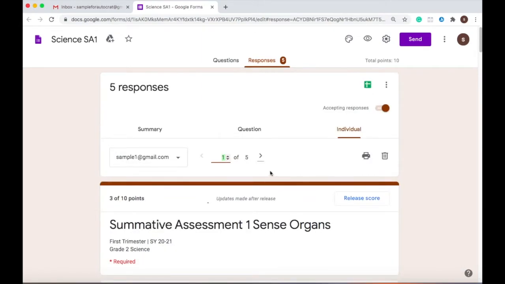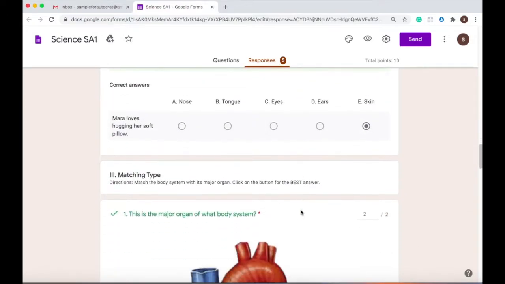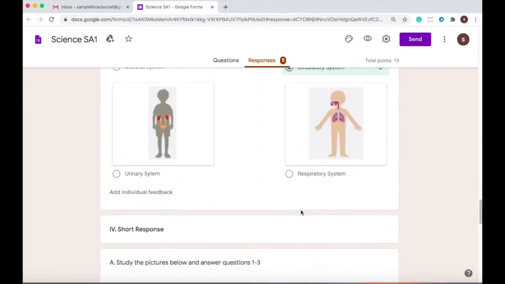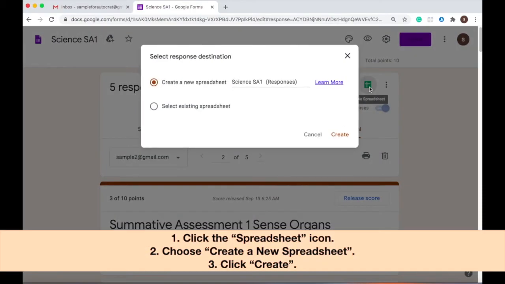Say, for example, you were able to go over all the responses from your students and check that all of their answers for the essay part are correct. Now, we are going to generate a spreadsheet from it. Here's the automatic option for Google Forms, which is create spreadsheet. It will automatically assign a name for it. Of course, you can still change it if you want to.